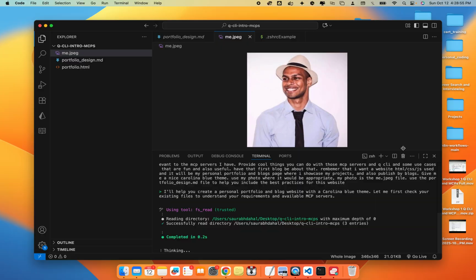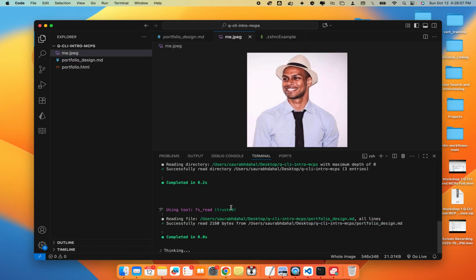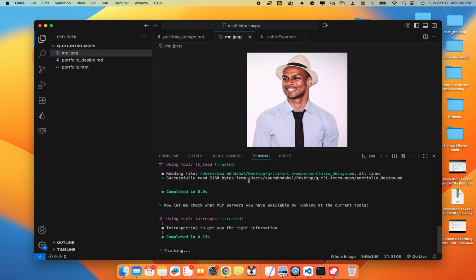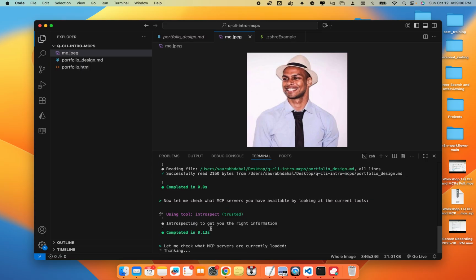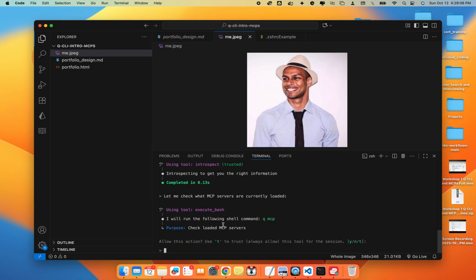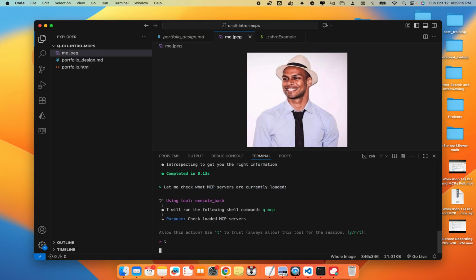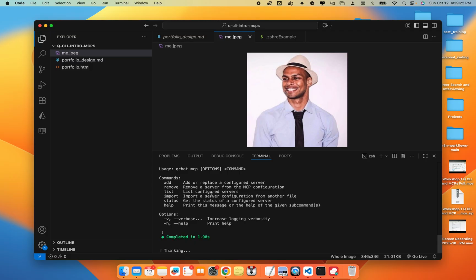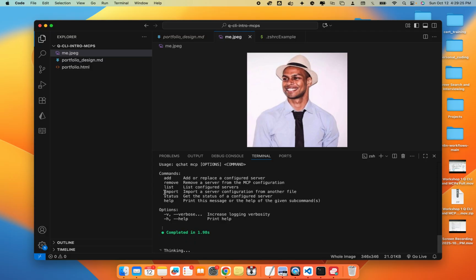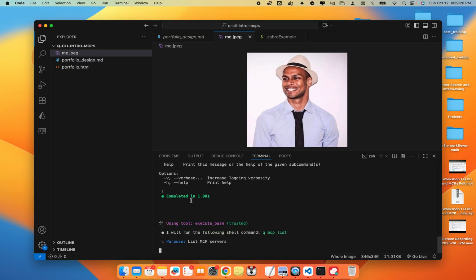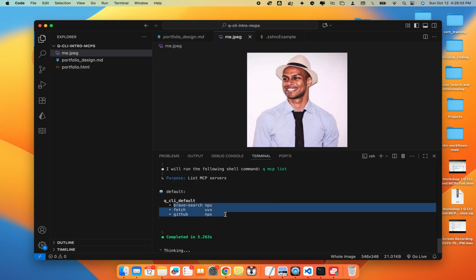Just letting it vibe code. It's going through this, and it's going to go ahead and build it out for me. It's using some tools, introspecting. It's checking what MCP servers are currently loaded, because maybe it wants to publish a blog about the MCP servers I've used. So I'll say T for trust that command. Okay, it's going to list out the MCP servers. It's going to figure out how to do that. It knows that I have these.